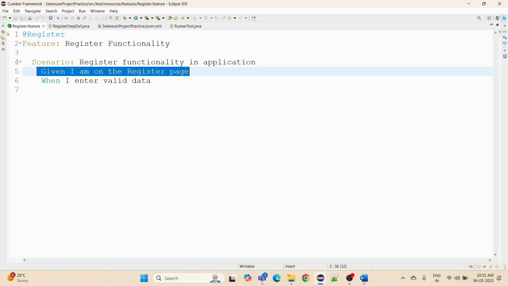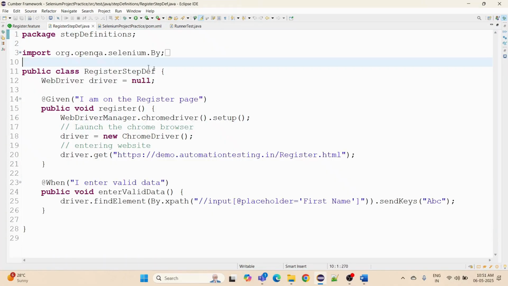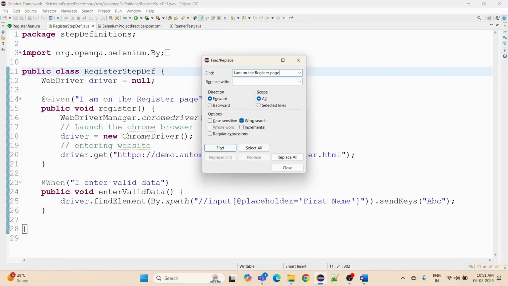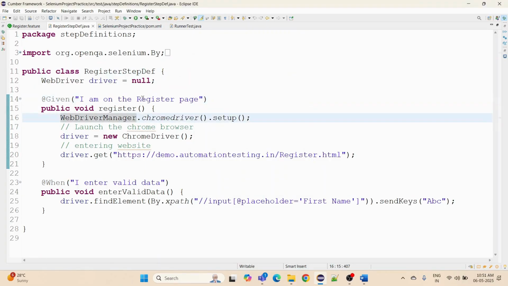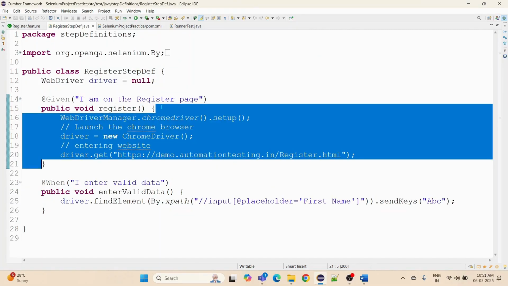This is one step. Now this step will have its own corresponding step definition. For example, if I go here, I am on the register page. This is the Gherkin step, right? So the same step will be defined in the step definition. See, it is here. So here we will be writing I am on the register page. So this is the step definition.